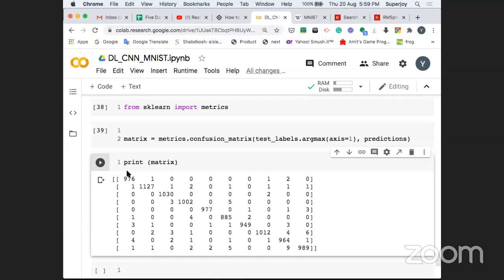It means I predicted 0 and the actual was also 0 in 976 cases. I predicted 1, and the actual was also 1 in 1127 cases. I predicted 2, and the actual was also 2 in 103 cases. I predicted 4, right? So this is all there. So these are the correct predictions, but somewhere you can see, right? These are all incorrect predictions. You can see some small numbers here, 1, 2, 5, 3, 4, 2. These are incorrect predictions. Only these are the correct predictions.